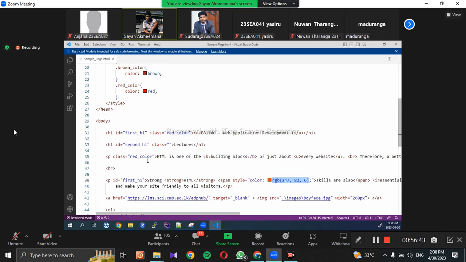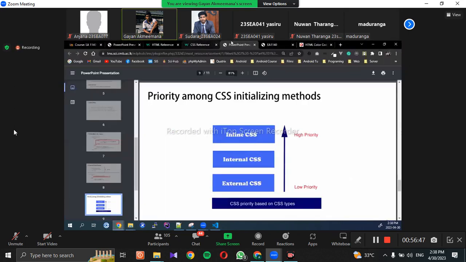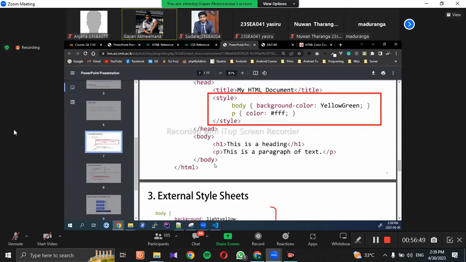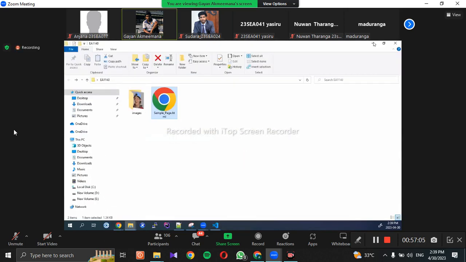Okay, now let's move to the third type of CSS styles. It is external CSS styles. We call it an external style sheet. What we do is, this is our HTML page.